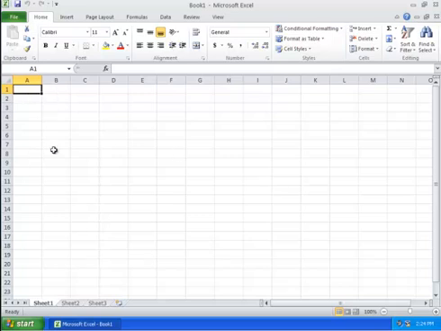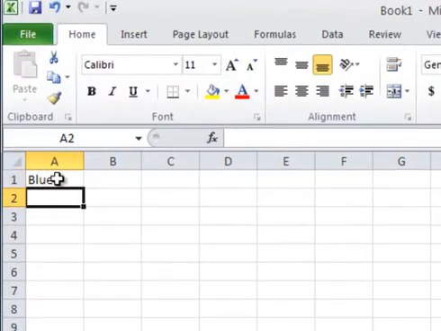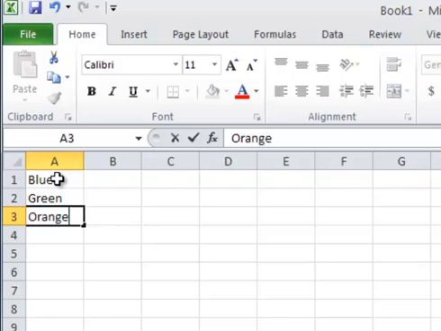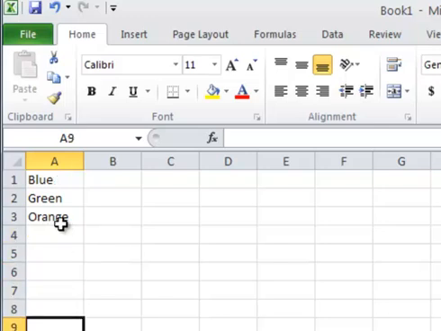And so now we need to come up with our graph. So we're going to type in blue, hit enter, and then type in green and hit enter. If you type the word and hit enter, it'll make your cells go down. If you hit the tab button, it makes them go over. So it's just a quick way to navigate around Excel.